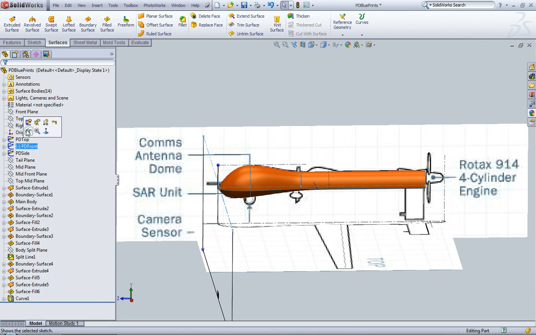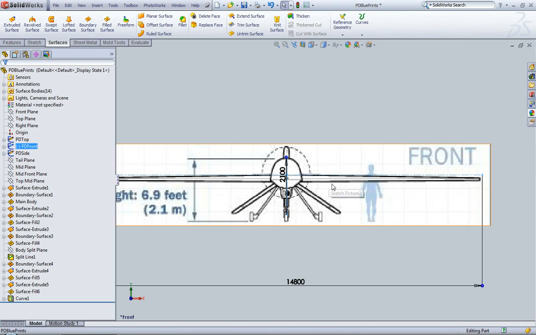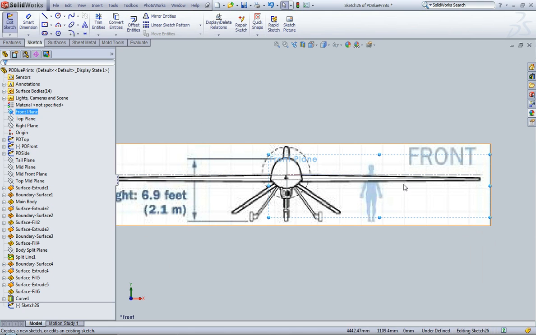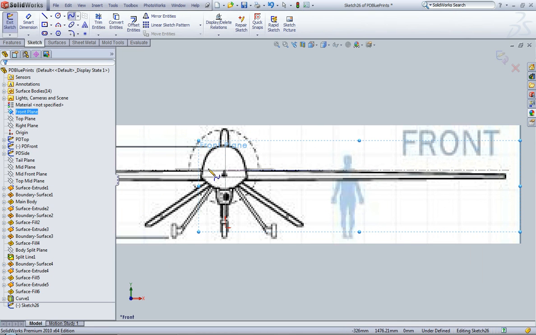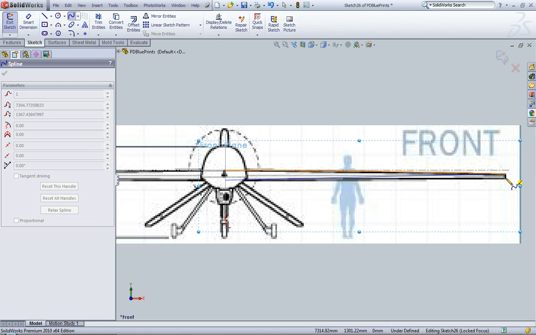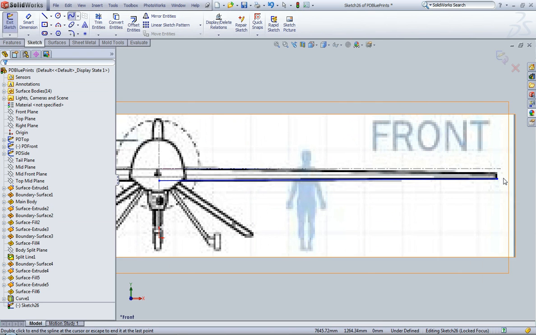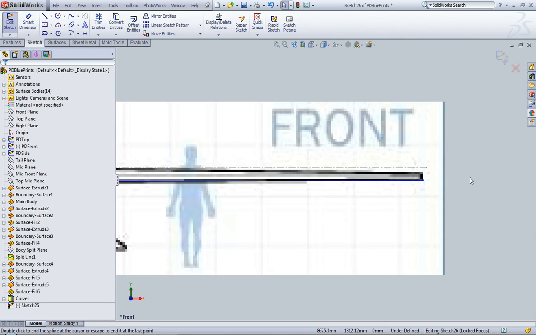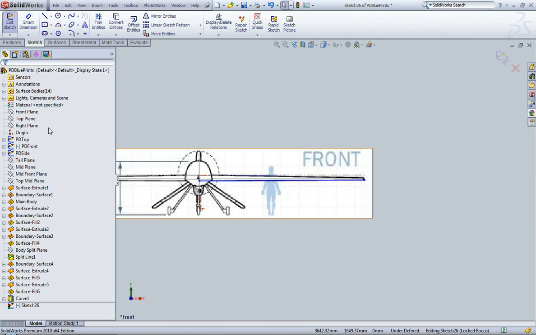When we look at this thing from the front, we get a little bit of an idea of the wing and how it's shaped and how wide it gets up here. So let's think about this. On the front plane, I'm going to go ahead and draw another spline here. And what I want to do is show you something. Let me turn these blueprints off.